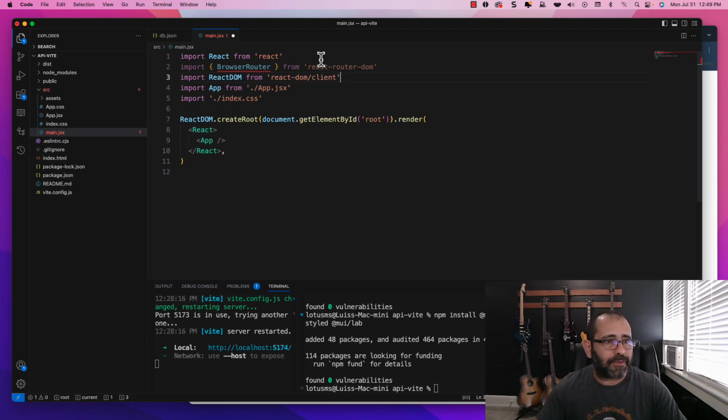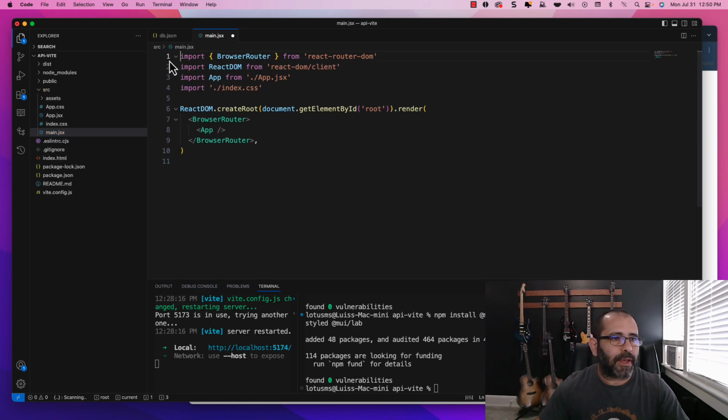All right, so I'm going to have the browser router added in there, and I'm going to copy that and replace this React tag with it. Now, at this point, I don't need React anymore, so I can just get rid of that. React is already being injected in anyway. So I have the browser router coming in, I have the React DOM coming in, and I have the app pointing to the app.js.